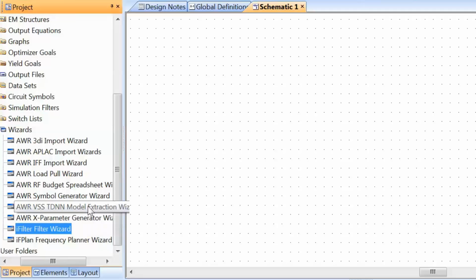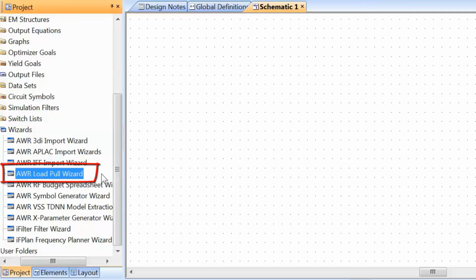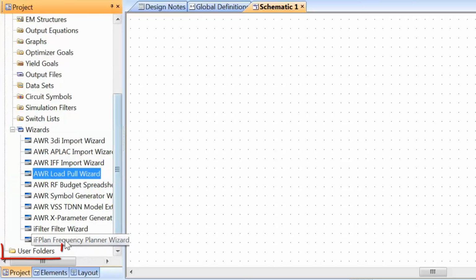The other one that I've personally used is the Load Pull Wizard, which is used to design power amplifiers. Lastly, we've got the user folders, and you can copy any schematics or any graphs in here, and this can be very useful if you've achieved a specific goal and you want to store the data from that simulation, both the schematic and the graph, before you go on and maybe mess with it or try to improve it. So you've got it saved right there.